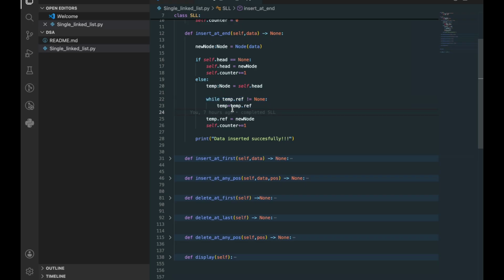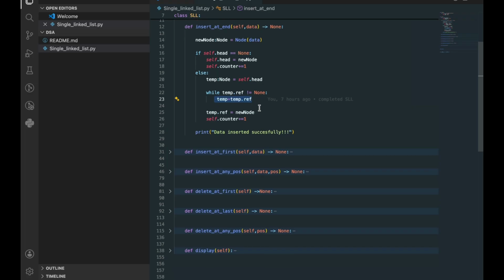Then the loop continues until temp.next equals None. When temp.next is None, the loop terminates. Now we initialize temp.ref equal to new node. And self.counter is incremented, so the counter plus plus. Okay, and the data is inserted successfully.